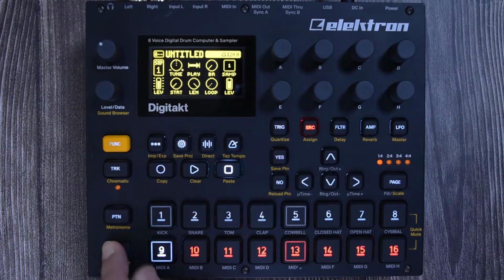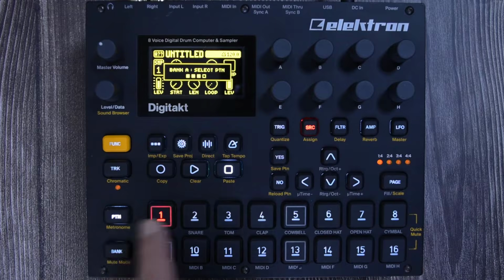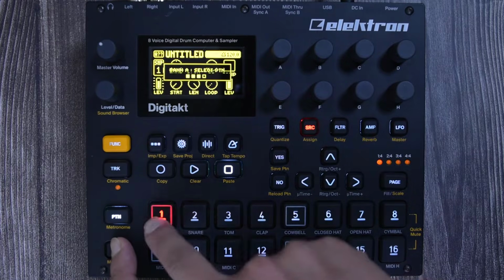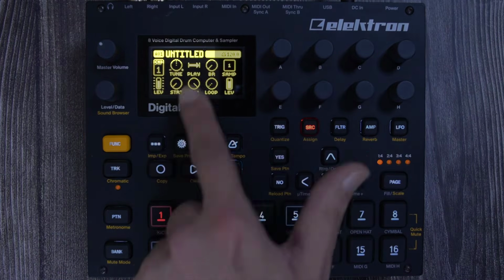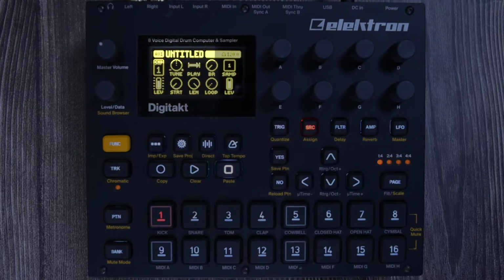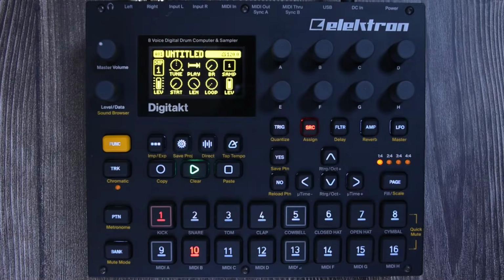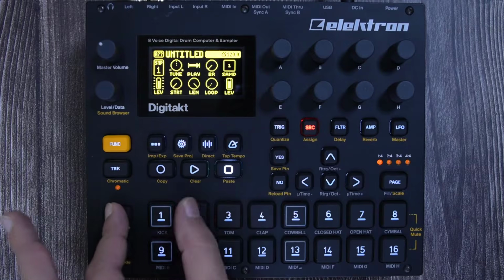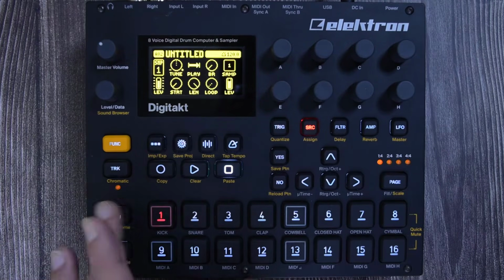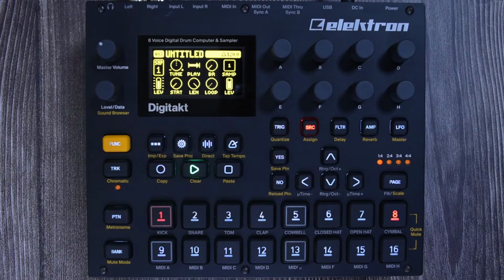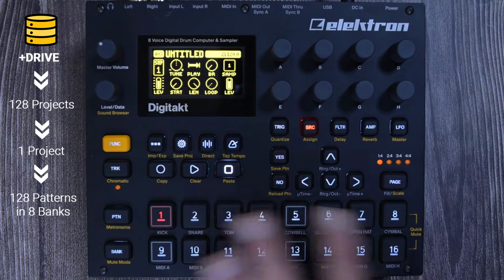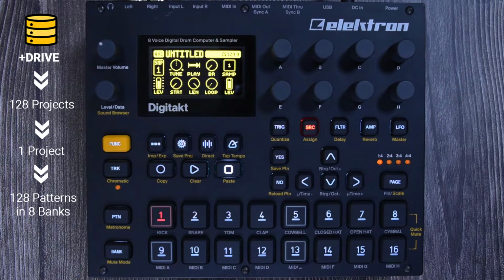Now I'm going to go to bank A and then pattern number 1, right? Notice that this says untitled. And if I play something, nothing gets played. If I go to pattern number 2, there's nothing, right? So it's completely empty. Now, this is again because each project holds its own version of the 8 banks and 16 patterns each. So you have a total of 128 patterns per project.